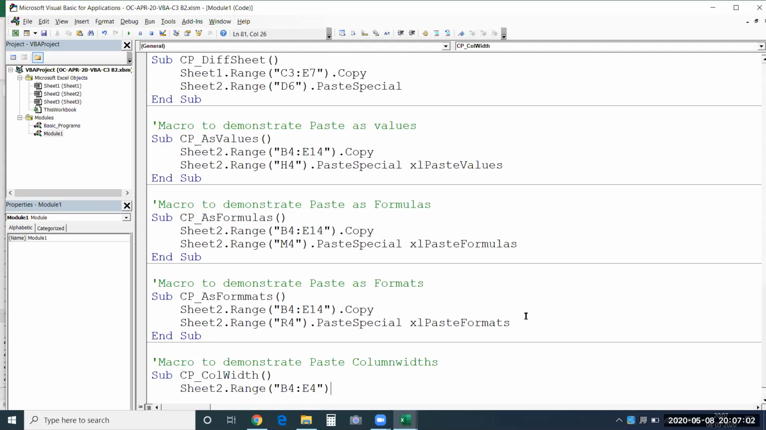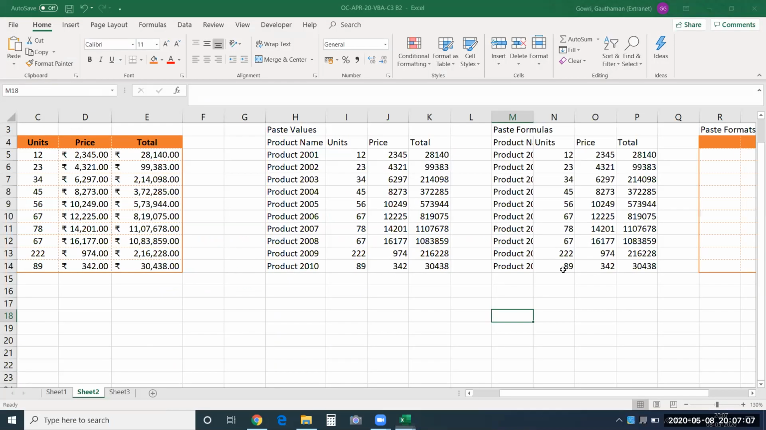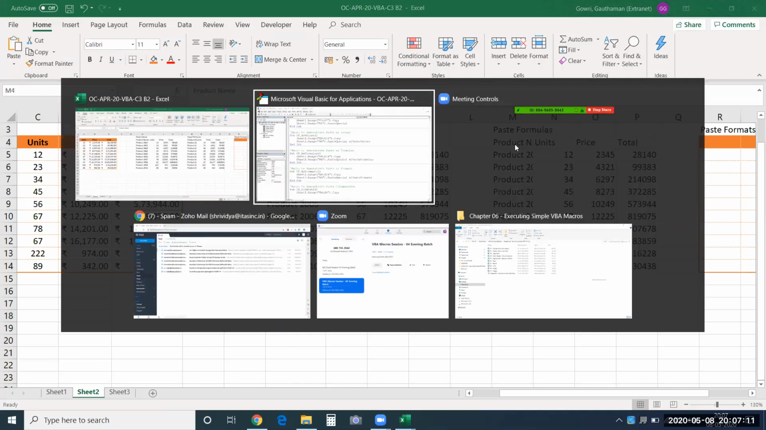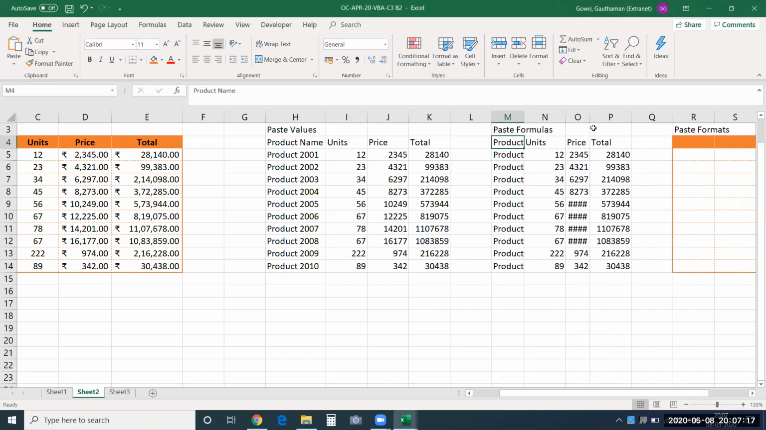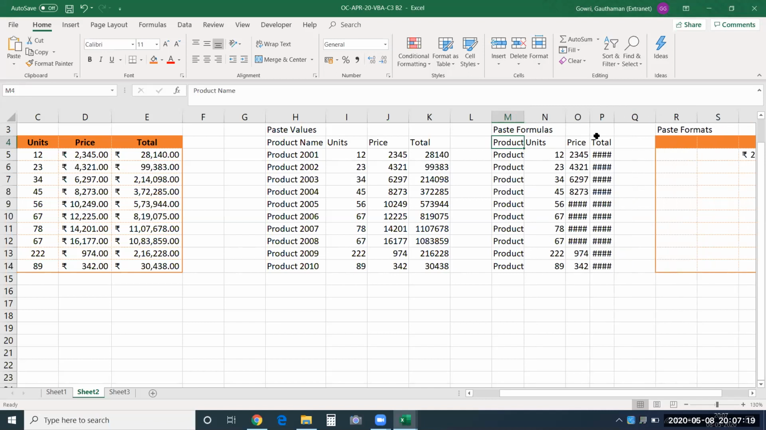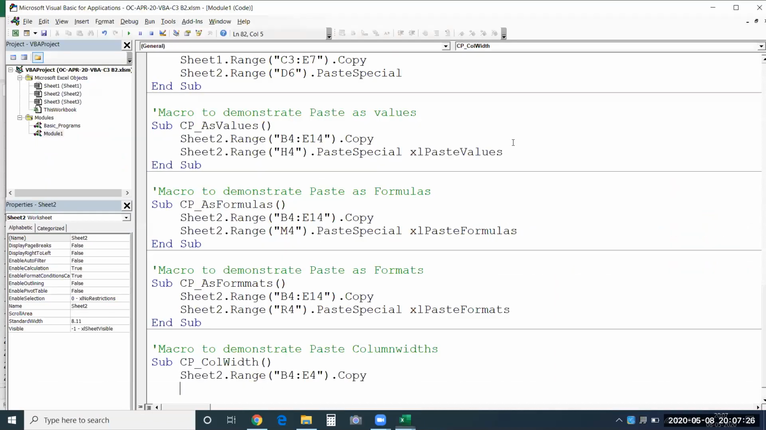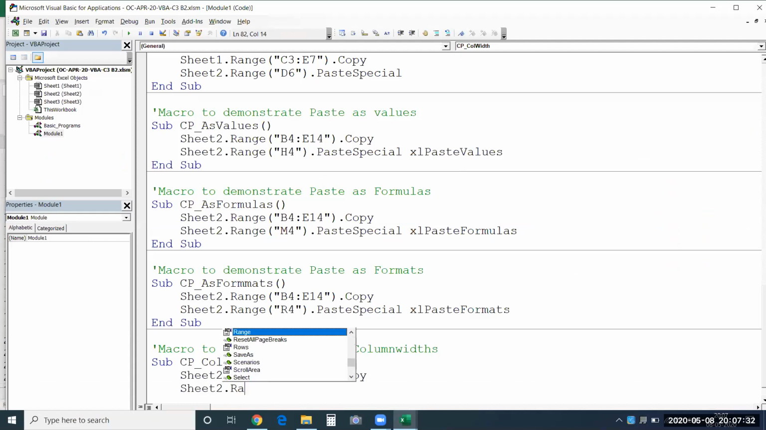E4 dot copy. I want to paste the width on this cell, that is M4. Now currently you can see the product column. Let me reduce it more so you will understand much better what happens when you paste the column width. Now I'll paste the width on M4. You see what difference it will make to that particular range of cells.